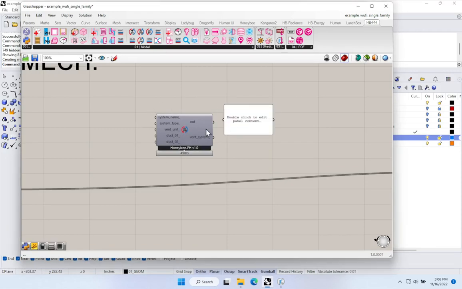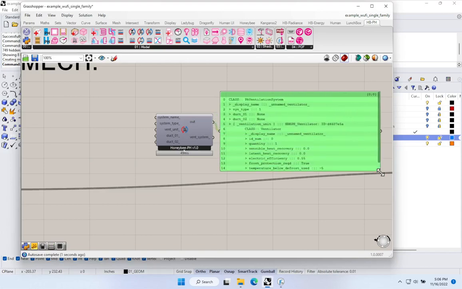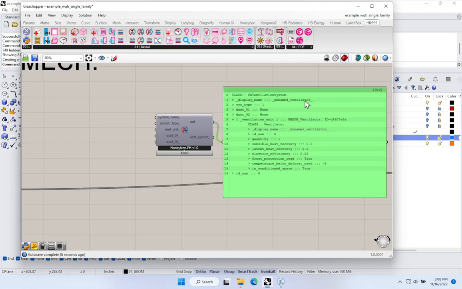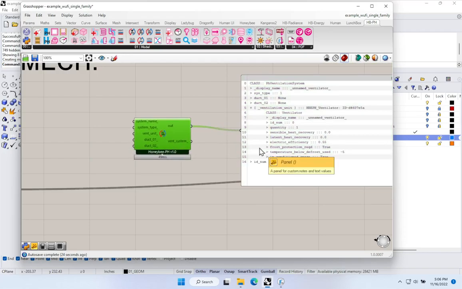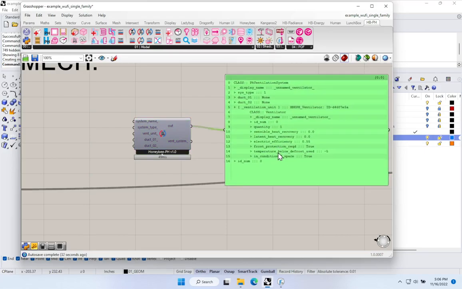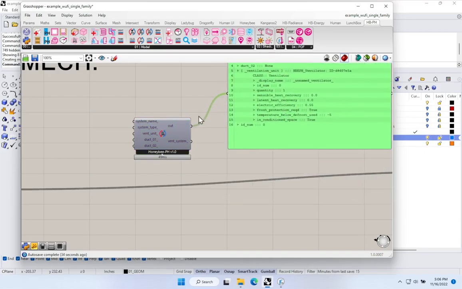Now, what is this going to create by default? This is going to create by default a passive house ventilation system. It's going to be using an unnamed ventilator with no ducting. So notice here, no ducting. It's going to have a default ventilator with 0% heat recovery, 0% moisture recovery, a pretty bad electrical efficiency, etc. So out of the box, this is going to create a ventilation system for us. We don't have to do any other configuration. It's not a very good ventilation system, but it's a ventilation system at least. So we can go ahead and apply this right now to our model, and let's see what we would get.